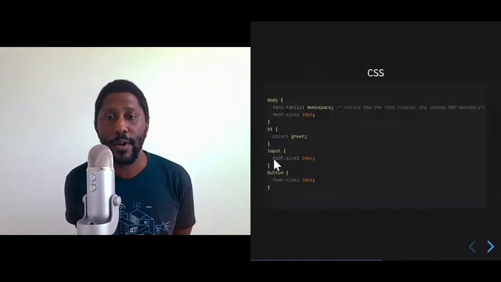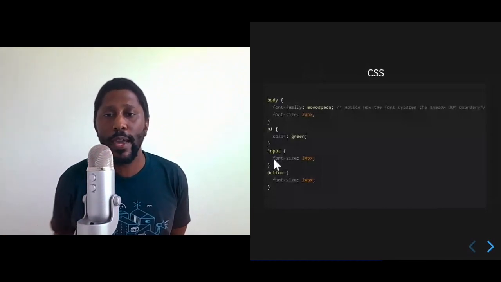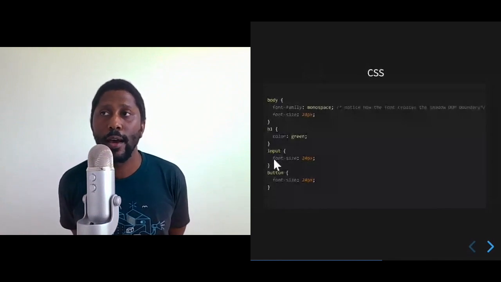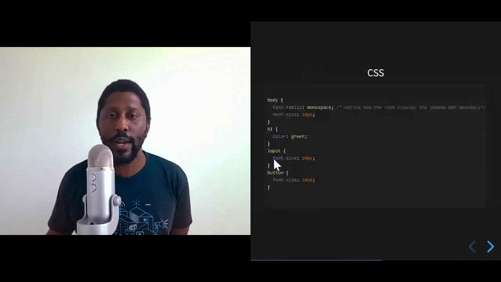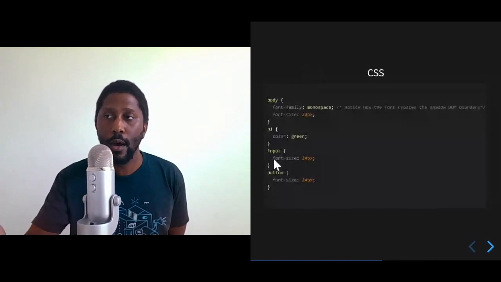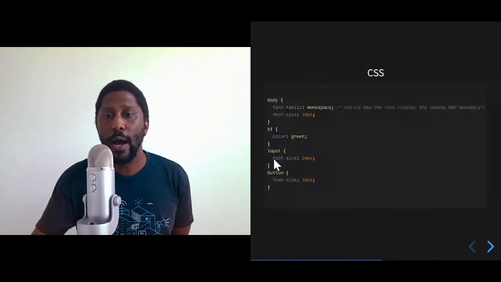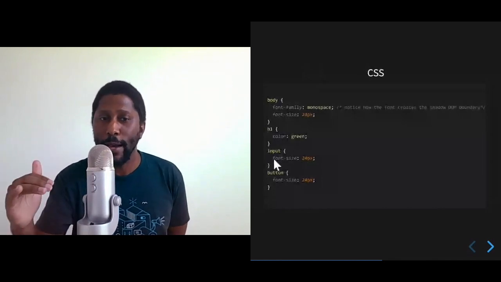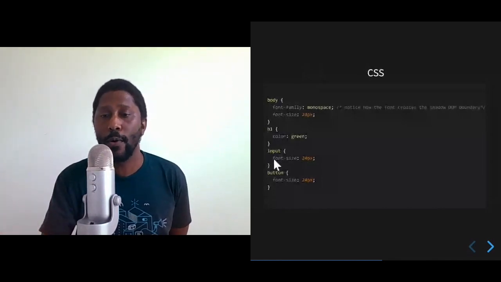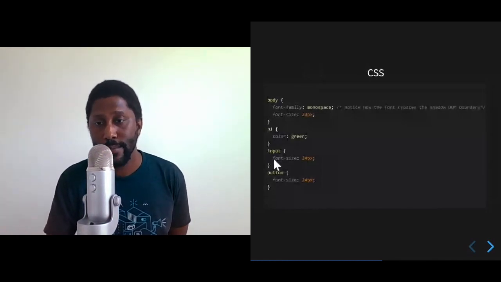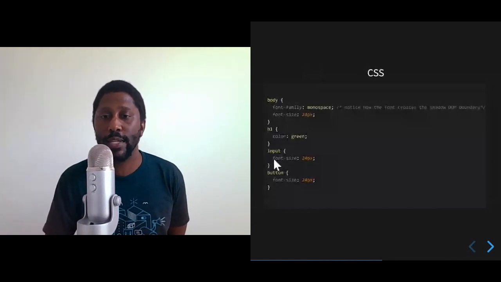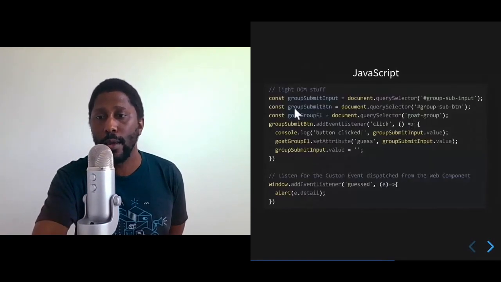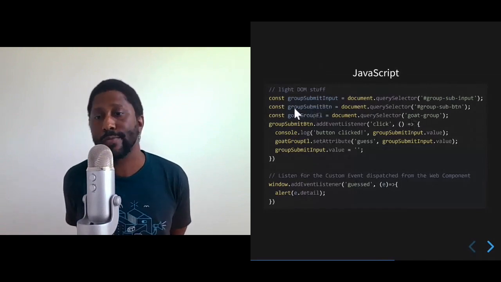Now let's get into some JavaScript. At the top, we have the light DOM stuff. As with a lot of JavaScript applications, you want to get references to different elements on your site so you can do things with them. So I'm getting a reference for the input and for the submit button. And I just want to keep repeating that your web component is the same as any other HTML element on your page, so you can get a reference to it the same exact way. That's what I'm doing right here by getting the goat group element.